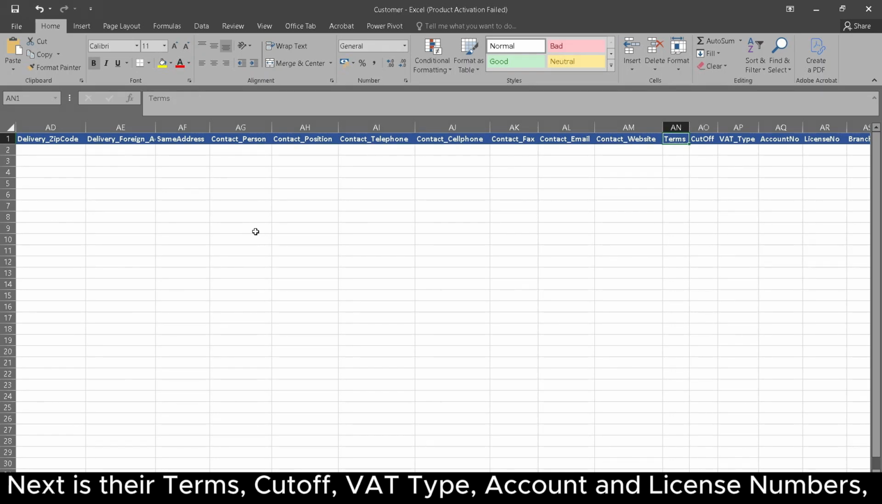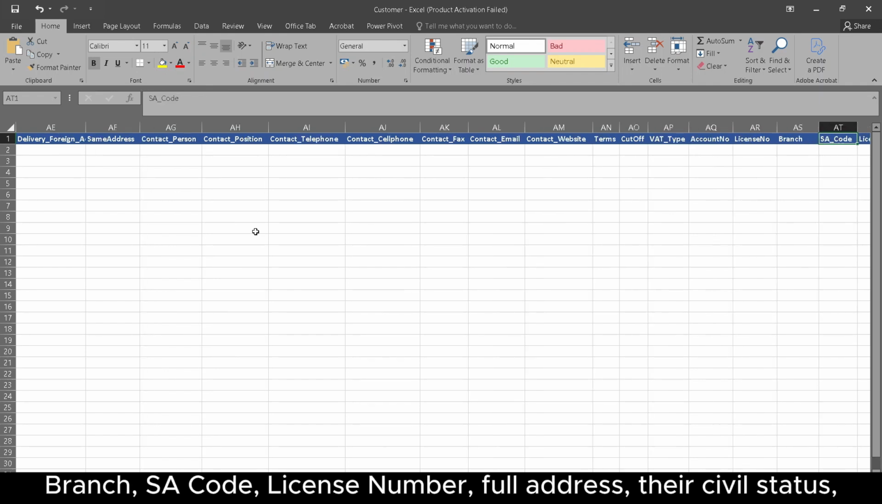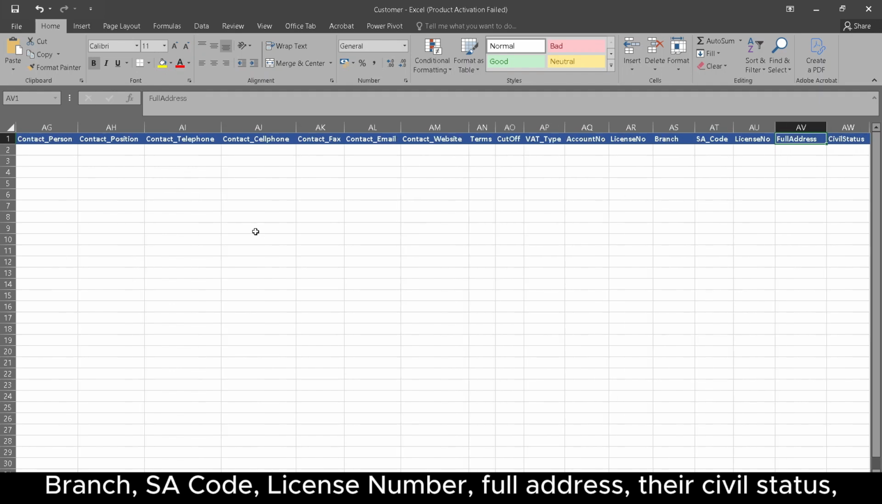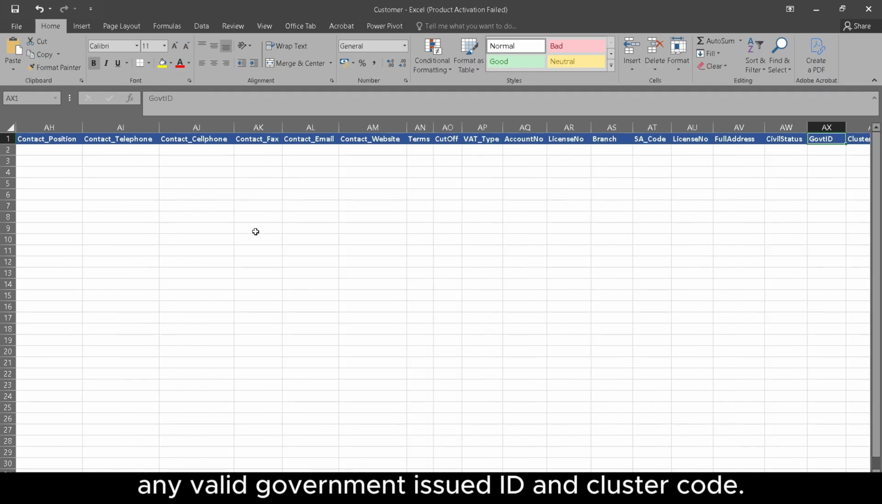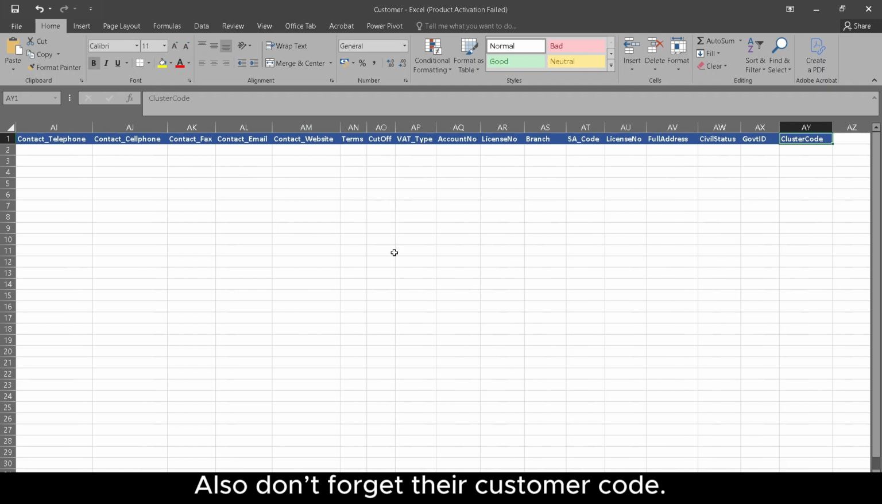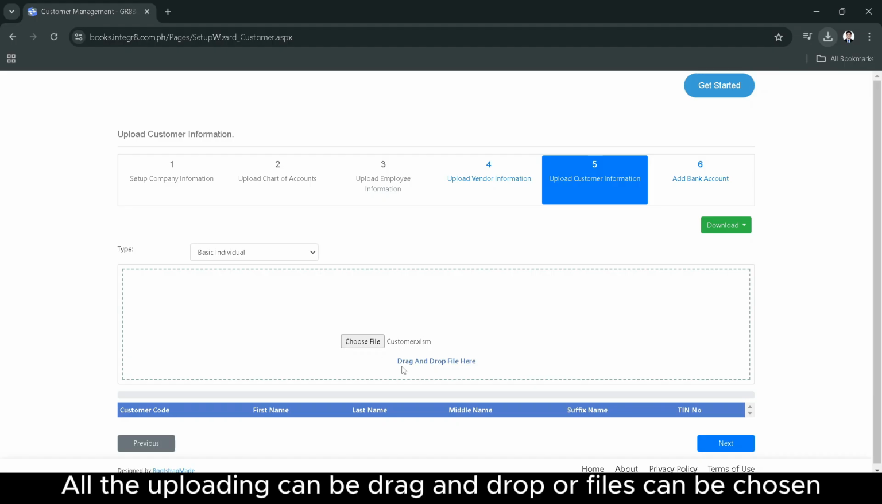Next is their terms, cutoff, VAT type, account and license numbers, branch, SA code, license number, full address, their civil status, any valid government-issued ID, and cluster code. Also, don't forget their customer code. All of the uploading can be drag and drop, or files can be chosen.